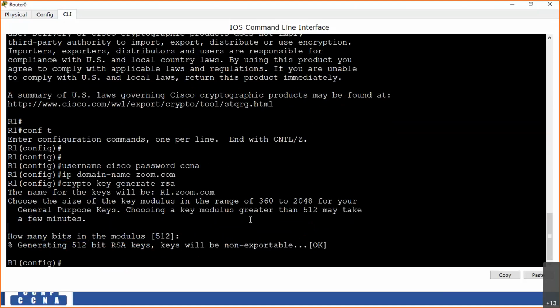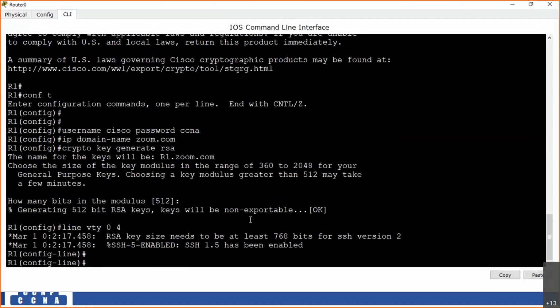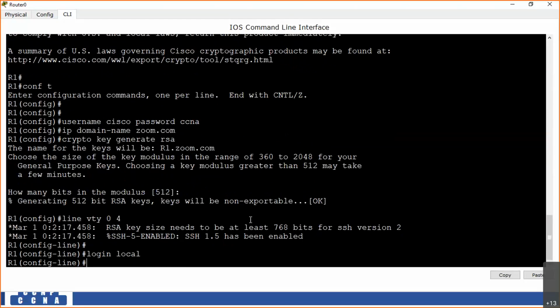Now implementation. Line VTY for all logins. For all logins, line VTY. Login local.